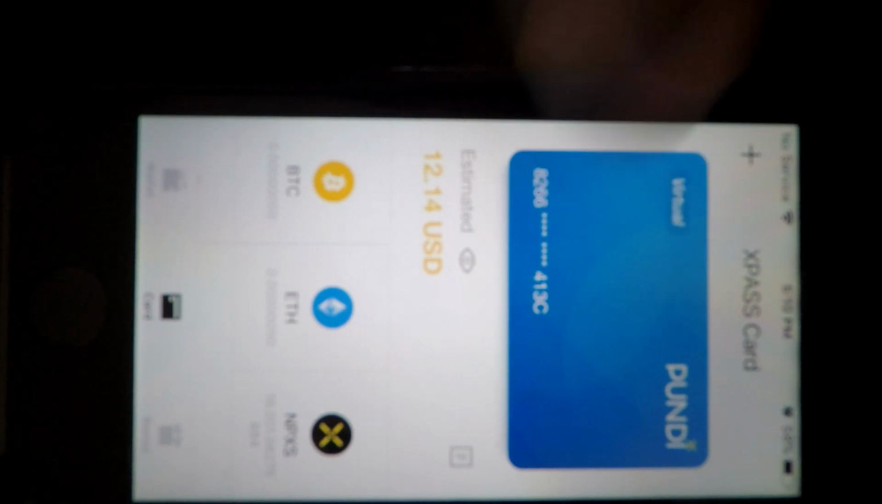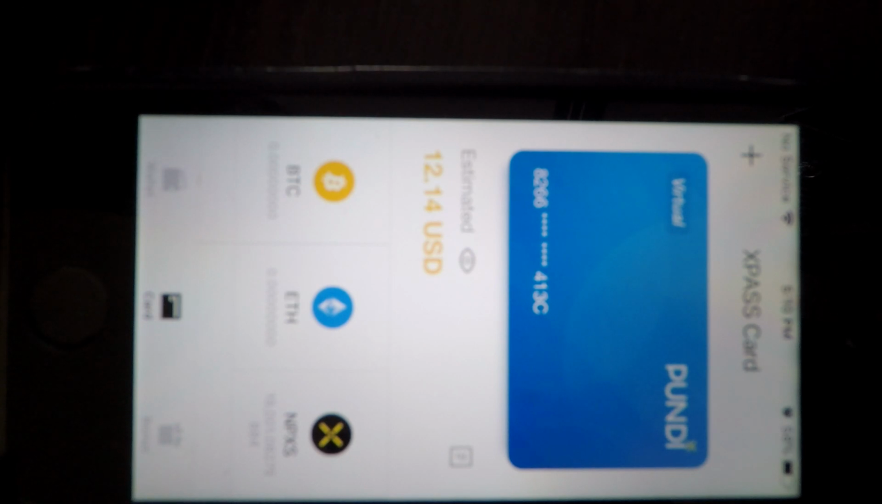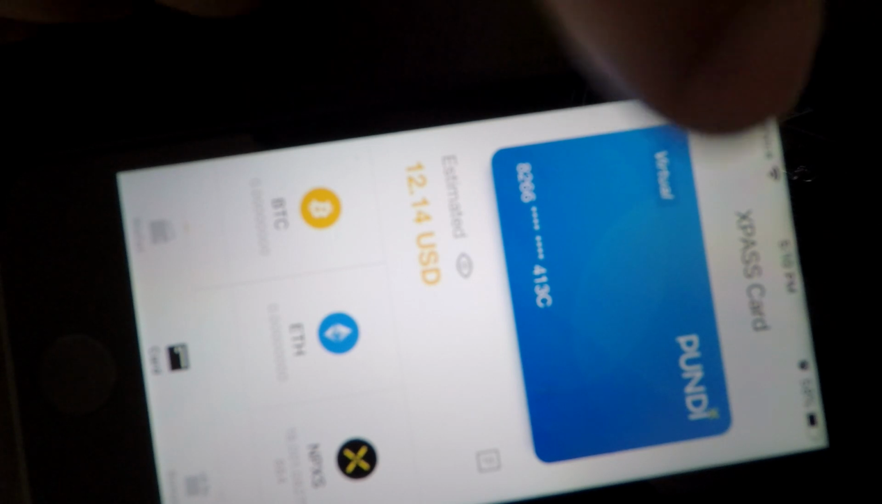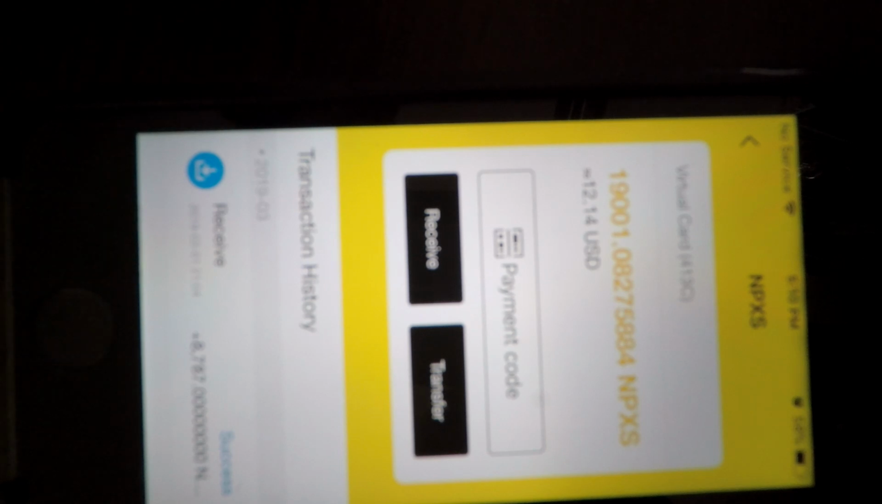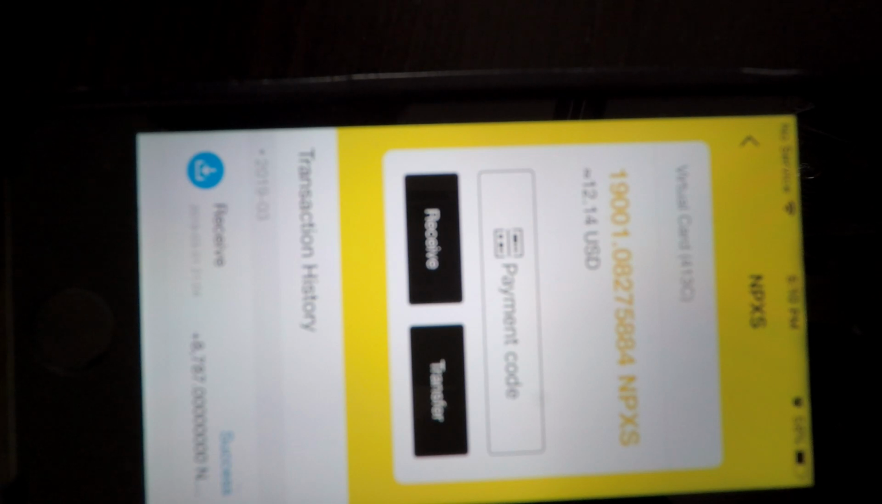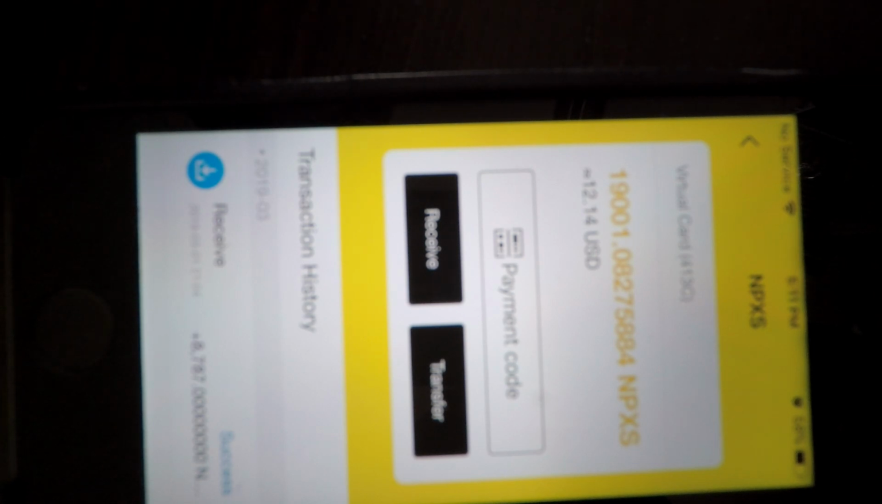Right here for me it still says Pundi X because I'm not able to get the Function X virtual card. But it should show right up here your virtual card, and you would select your virtual card, and then you would go to NPXS right here, and then transfer it to your other card. You won't be able to start staking right away, but after you transfer your Pundi X tokens to your FX, it'll basically be ready for March 20th. Then you would come back to the app and hit start staking, and that's pretty much it.